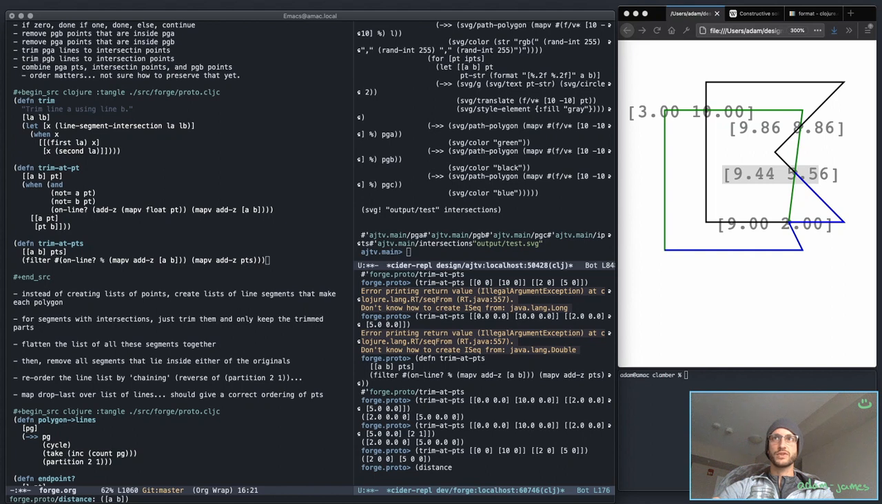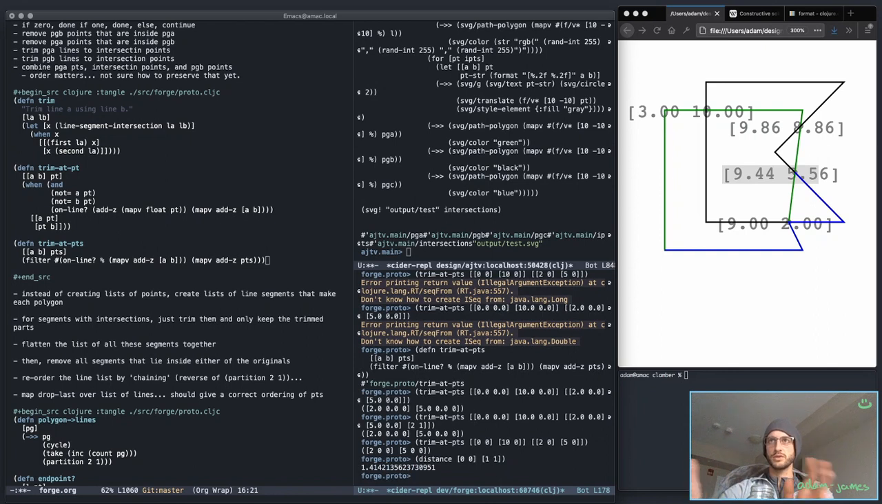And I do have a distance function, right? What's the distance between 0, 0 and 1, 1? It should be 1.41 something or other. Yeah, okay, that works.